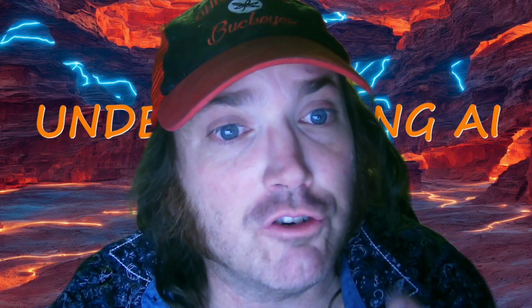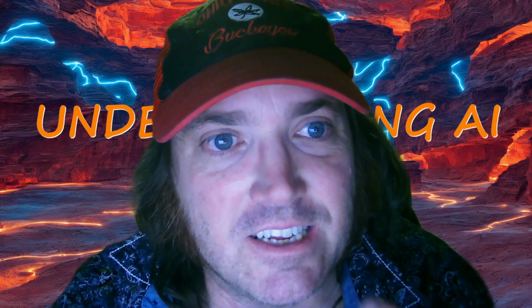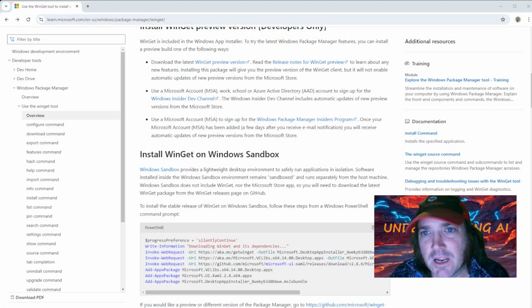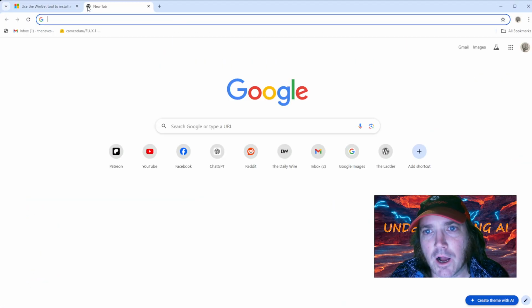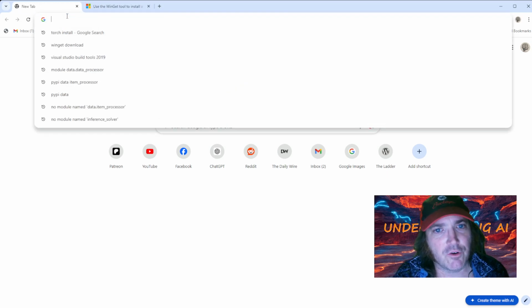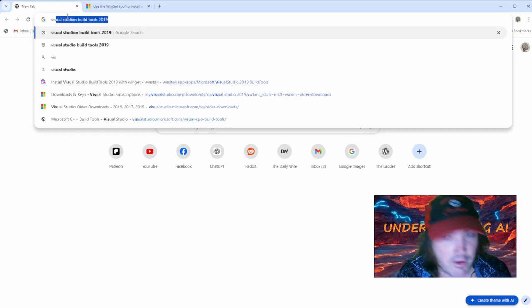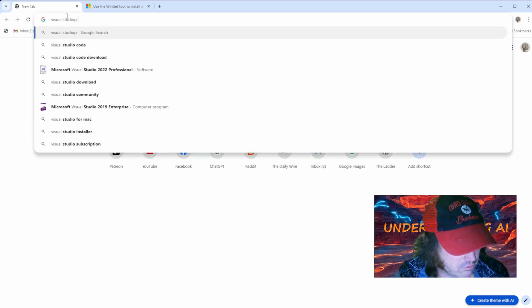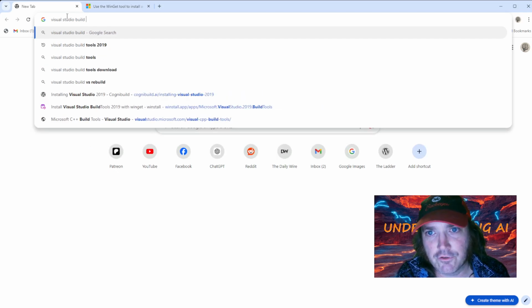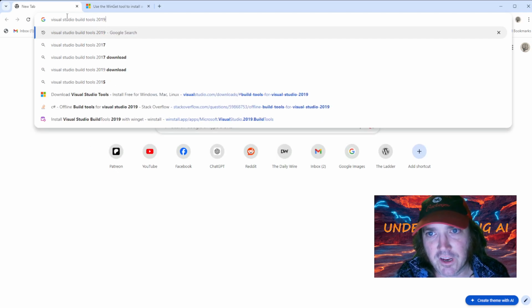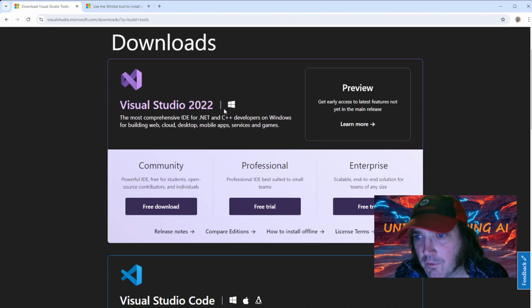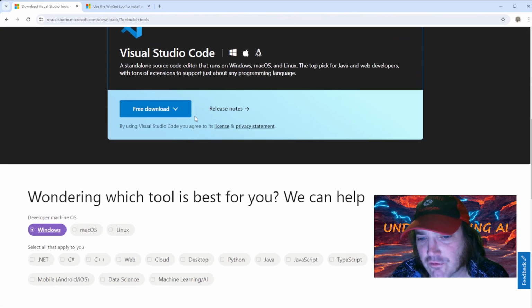We need Visual Studio Build Tools 2019, and you used to be able to get these fairly easily, but for some reason now it's become increasingly difficult. So typically what we do is we would type Visual Studio Build Tools, and we want to type 2019. So you get a bunch of different options. So we could click on this one, okay, and we see we got the 2022.